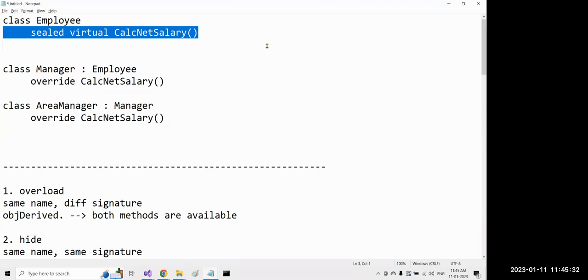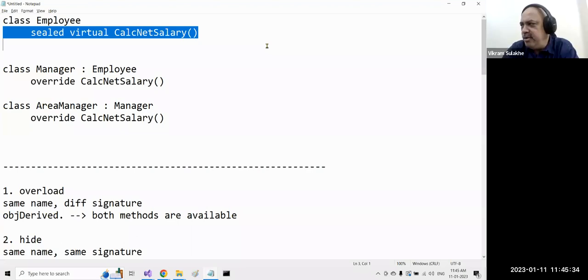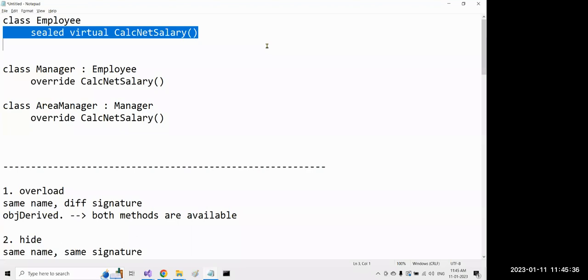Not okay. Why? Because we are giving virtual just to override the functionalities of that method, and alongside we are giving sealed to stop the overriding for that method. Correct. So both are contradicting. So we just cannot use the same word for that.